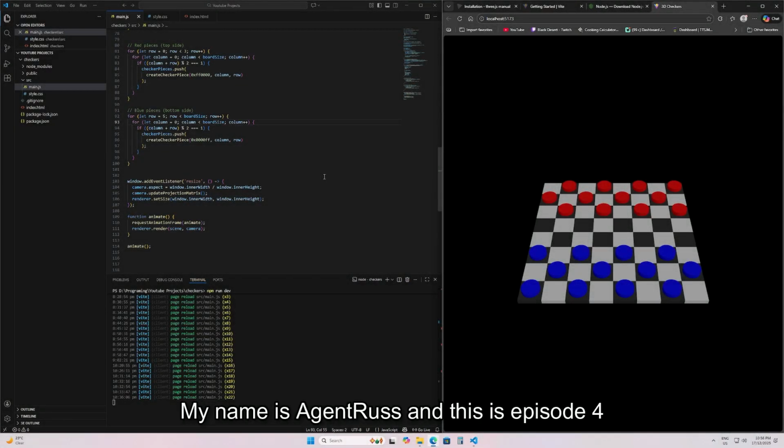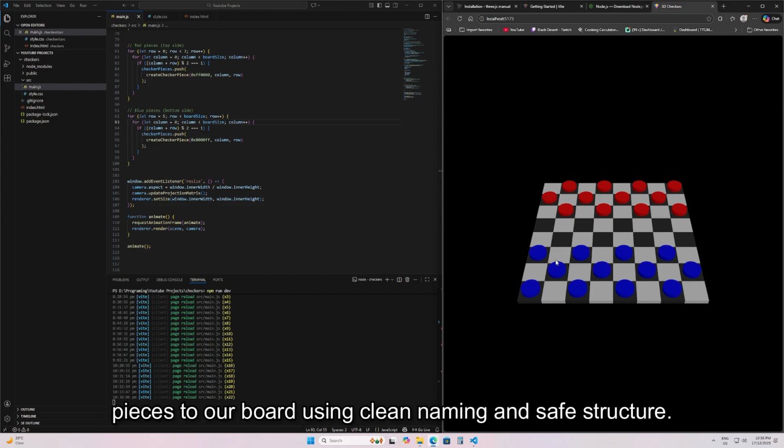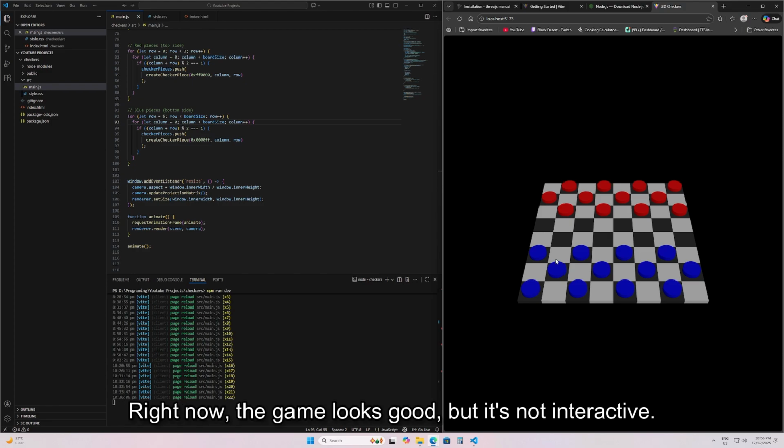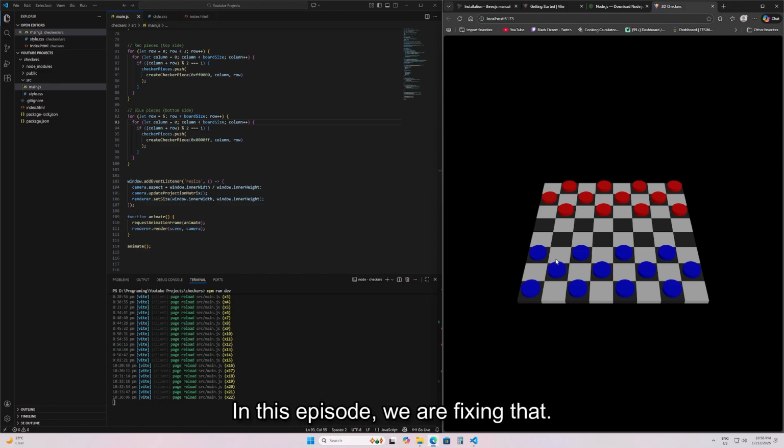My name is Agent Russ and this is episode 4 of our Three.js 3D checker series. In the last episode, we added real checkers pieces to our board using clean naming and safe structure. Right now the game looks good, but it's not interactive. In this episode, we are fixing that.